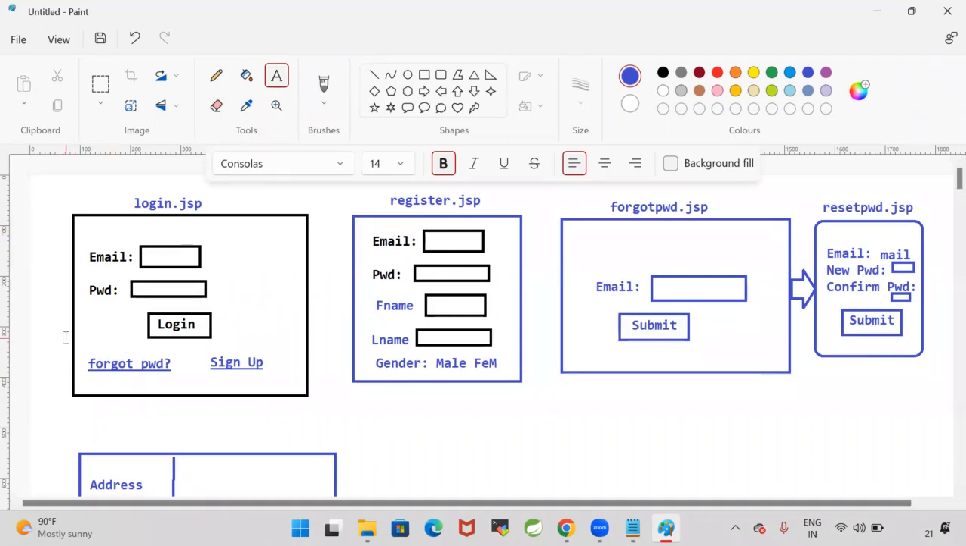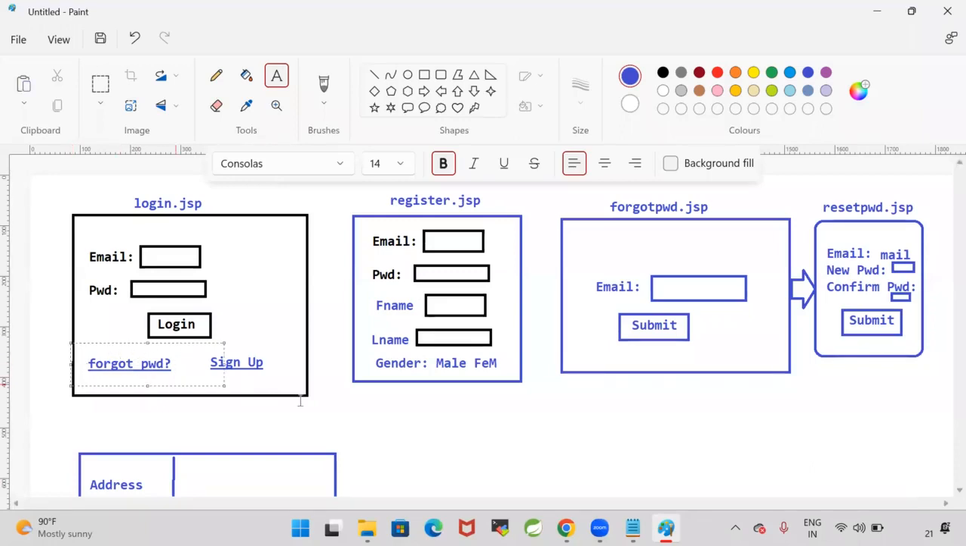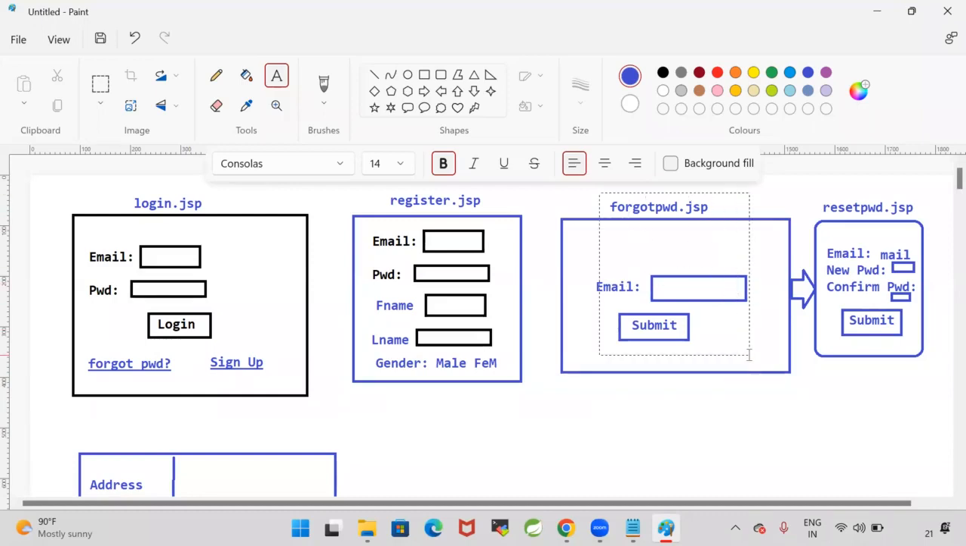Forgot password. If the user forgot the password, we will give the option for the user to reset the password. When the user clicks on forgot password, this forgot password page will be displayed. In the forgot password page, the user will enter an email and click on the submit button. If the given email ID is not available in the database, we need to display an error message on the same page saying invalid email. If a record is available in the database with the given email ID, we need to give another page for the user to reset the password.